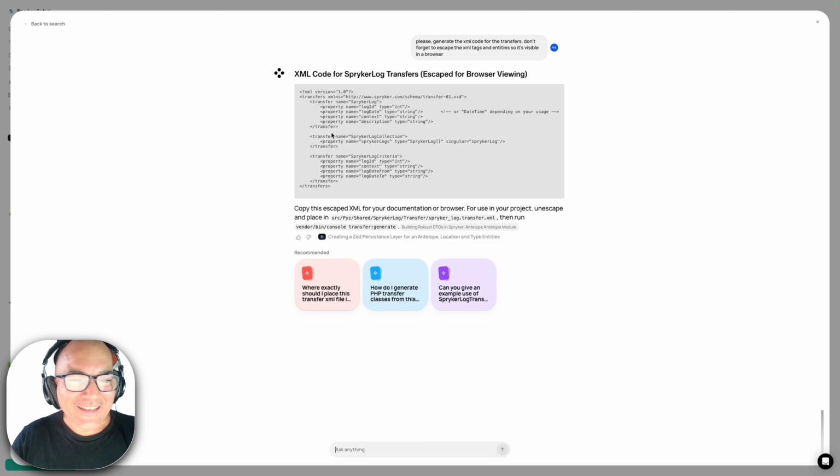Here we have the DTO definition in our XML file. You can see the SprykerLog. It has the log ID, the log date, the context, the description. We have the collection. We have the SprykerLogCriteria in order to filter by log ID, by context. Okay, you name it. So this is just a summary of what you can do in our learning platform, Safari. So give it a try.